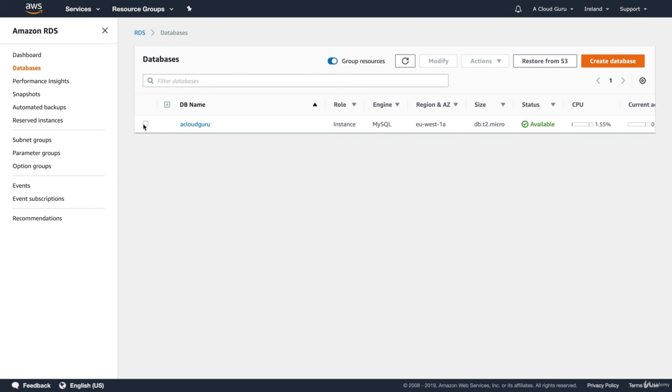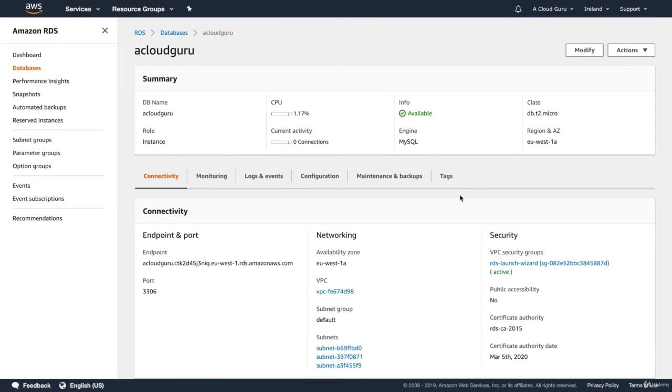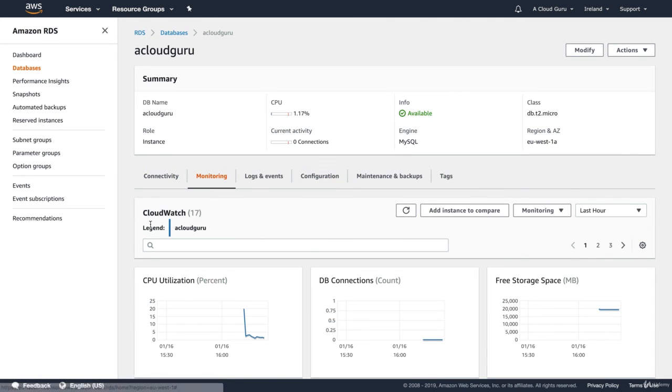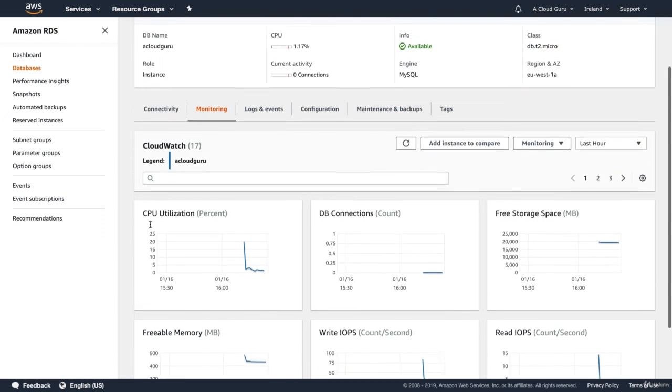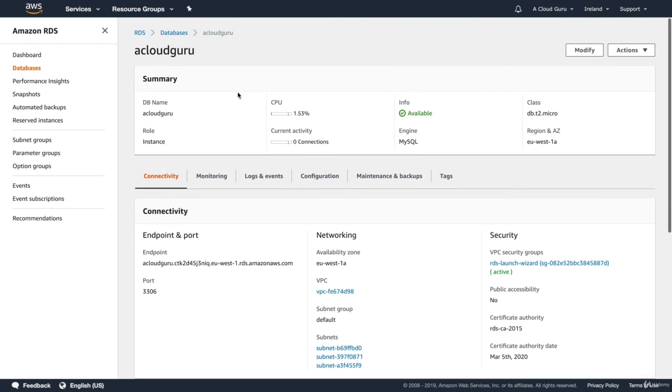Okay, so that is now available, and if we click in here on the name of the database, you'll be able to see all the different connectivity information, as well as monitoring, logs and events, configuration, maintenance and backups, and tags. Monitoring is obviously going to be tied into CloudWatch, so you'll be able to see some CloudWatch metrics in here. If we go over to connectivity, this endpoint is our DNS endpoint to connect to our RDS instance, and this is what we're going to need in order to install WordPress.